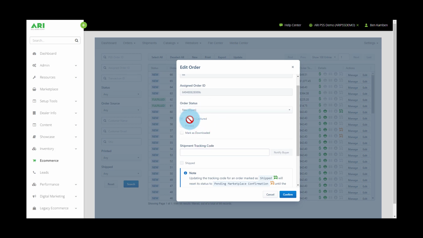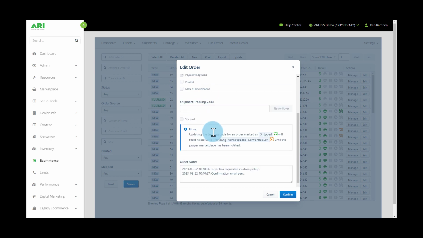Has the payment been captured? Yes. Has it been printed? No. Has it been downloaded to any other system? No. Now, eventually, you will get the tracking code for that particular item. You can copy and paste that tracking code into here. You'll click on Shipped, Notify Buyer, and Confirm.